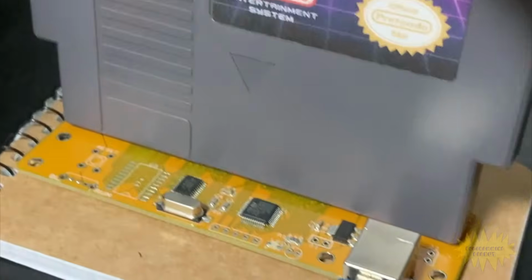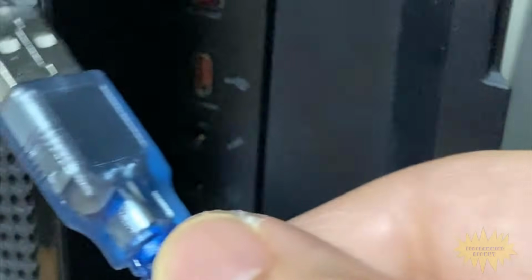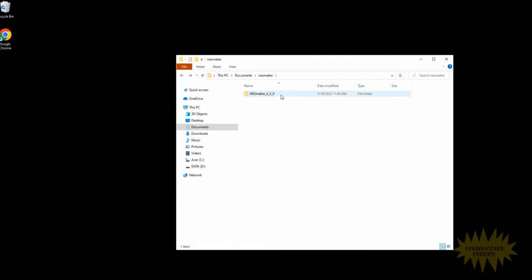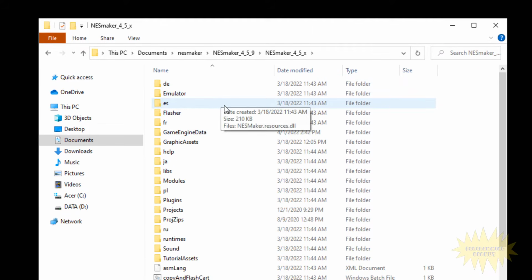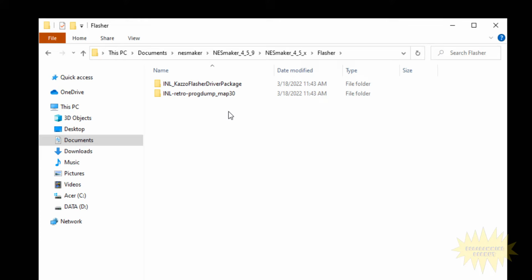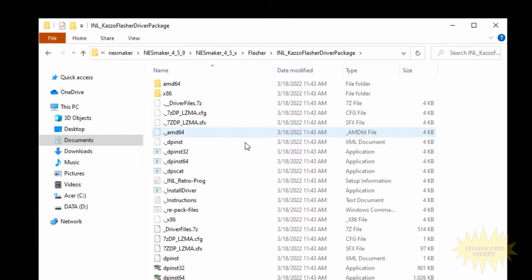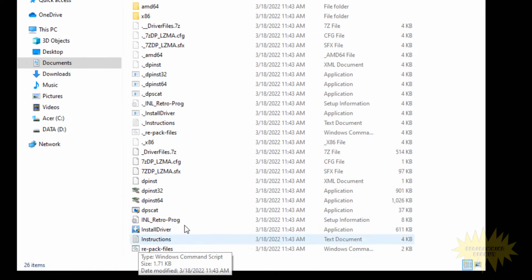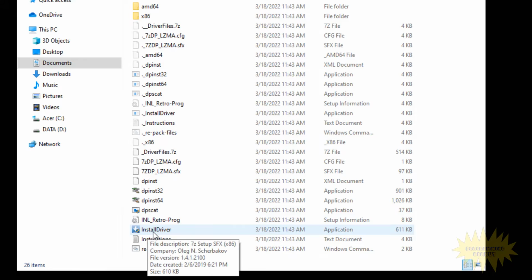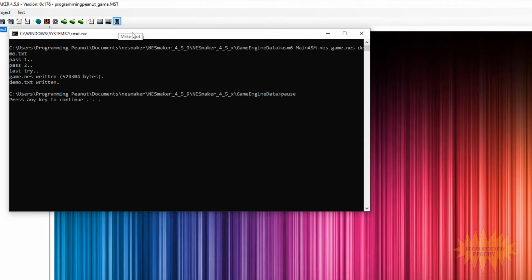Plug in the cart writer into your computer using the included USB cable. Next, install the drivers that are included in the NES Maker package under the folder titled Flasher. Once you're ready, just click on the Flash Cart button on top and it'll write the game onto the NES cart.